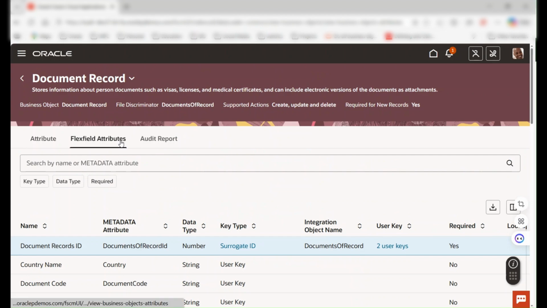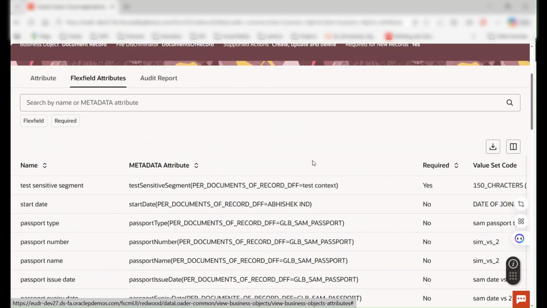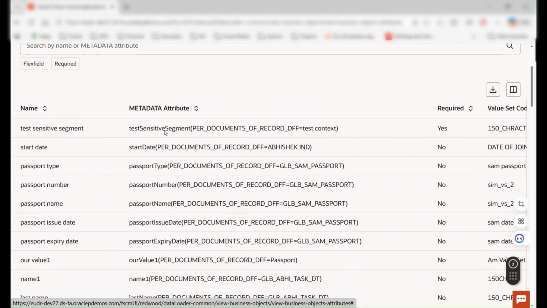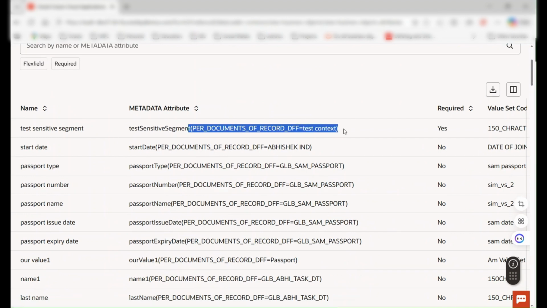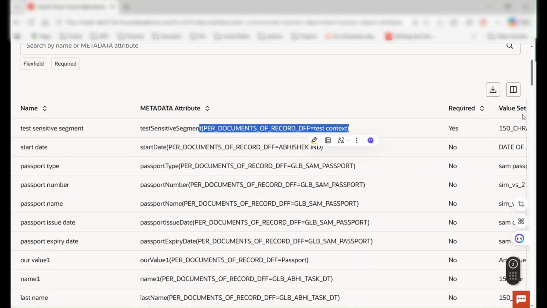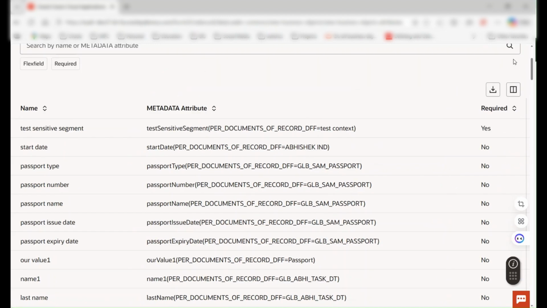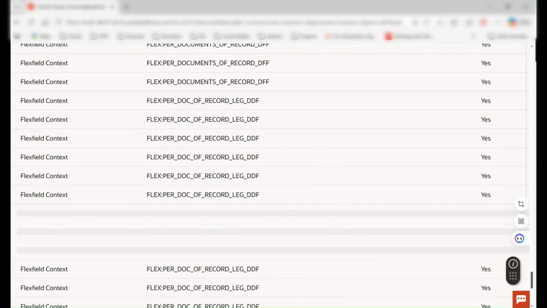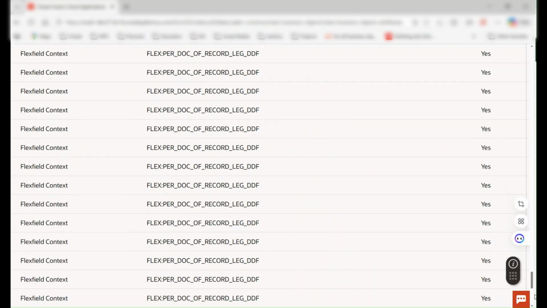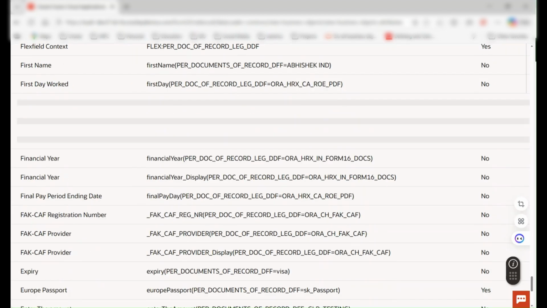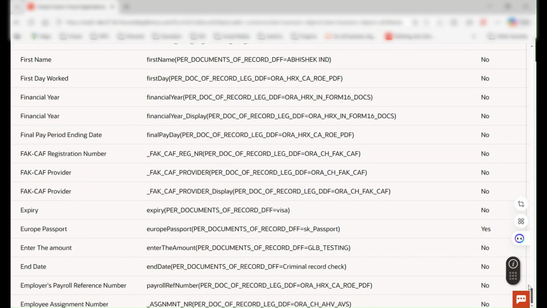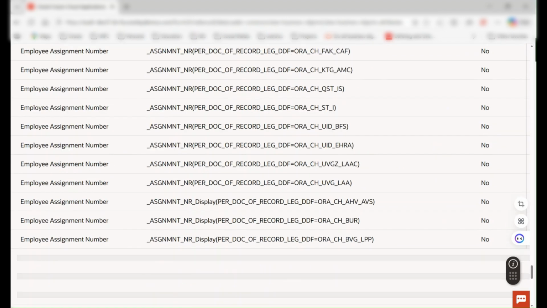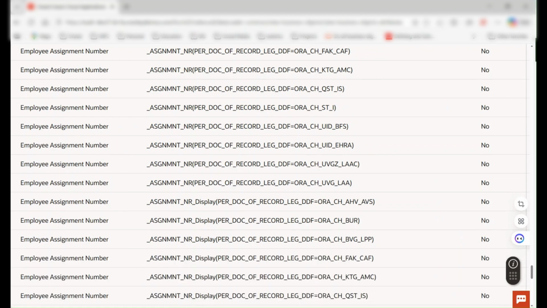If you go to flex field attributes, you can see the flex field attributes along with the DFF context. Okay, and you can select few other columns also. But in order to scroll, you need to scroll to the bottom first, vertically. Then you can scroll to the right by using the scroll bar. Otherwise, you can use your mouse keys also.